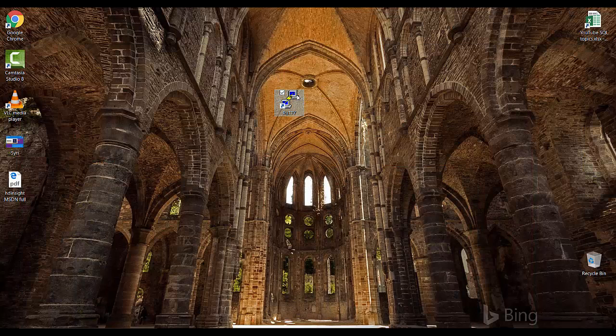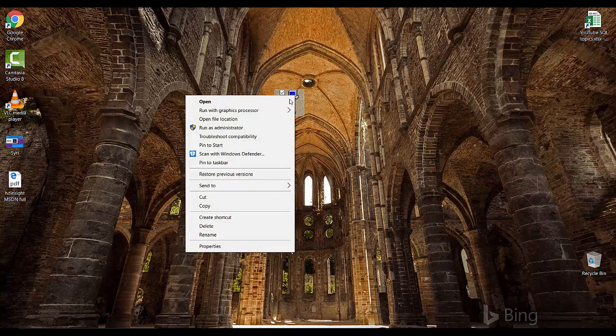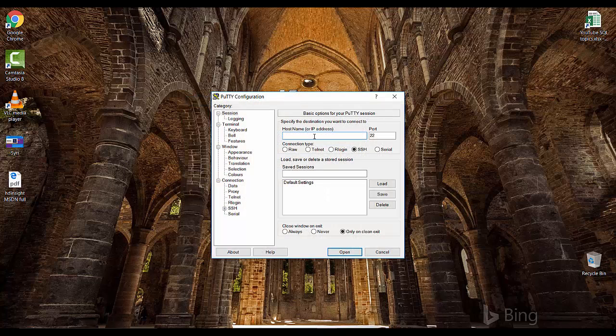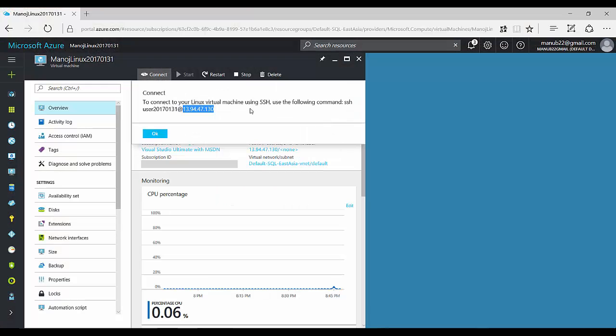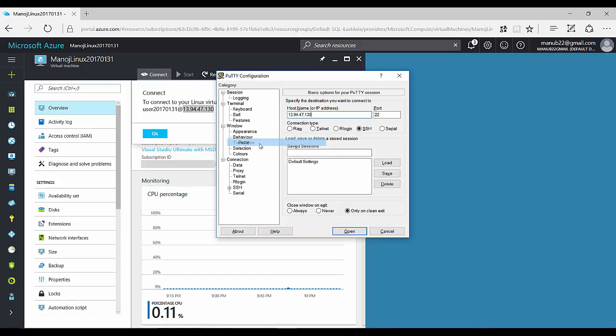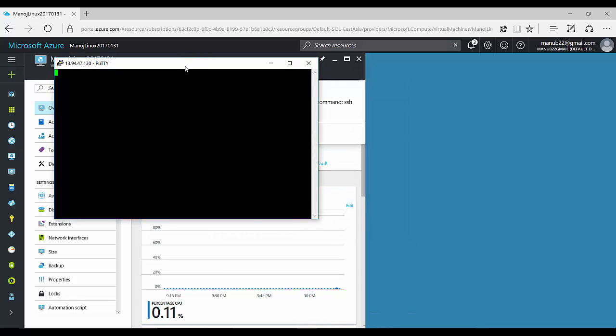After installing it, on your desktop you will get this link. Just open it. Here in this PuTTY configuration tool, you have to provide this IP address. Copy and paste it here and click on open.